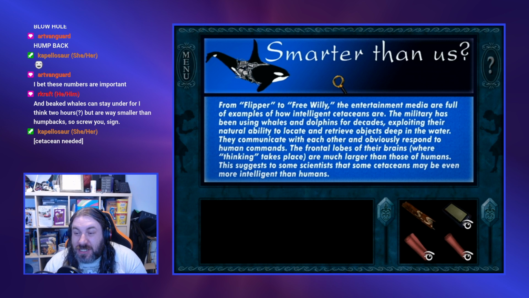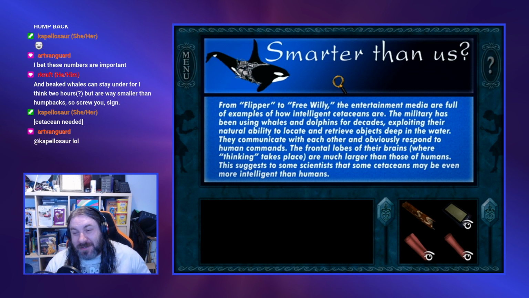Beaked whales can stay under for 2 hours. Wow, Rick with the whale facts. But they are way smaller than humpbacks, so screw you, sign.